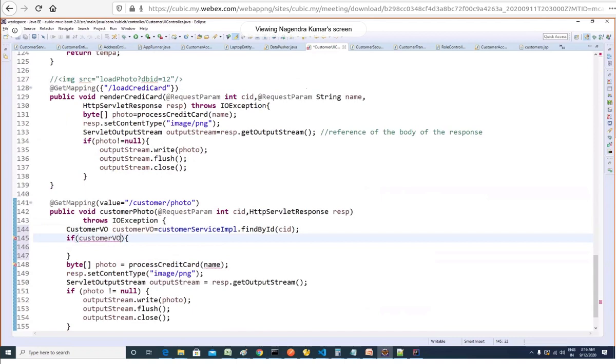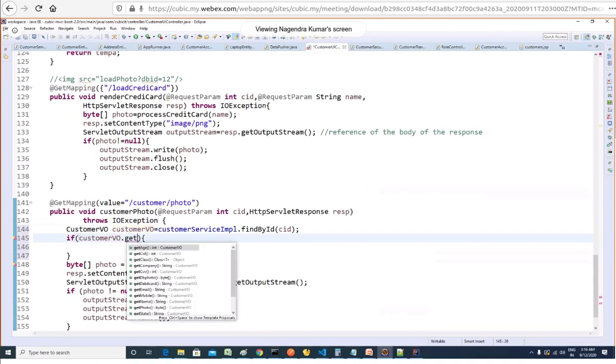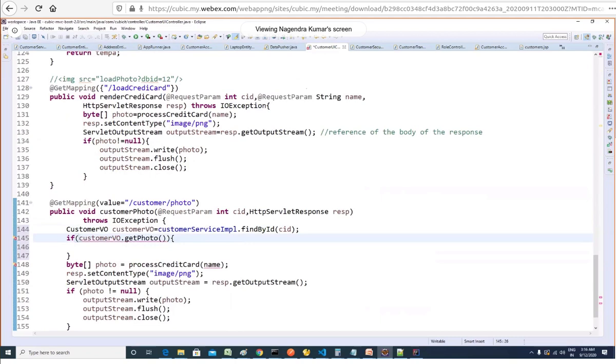If customer dot get photo is not null, and dot get photo length is greater than 2 or 3, some value, you know, so photo is there, right?